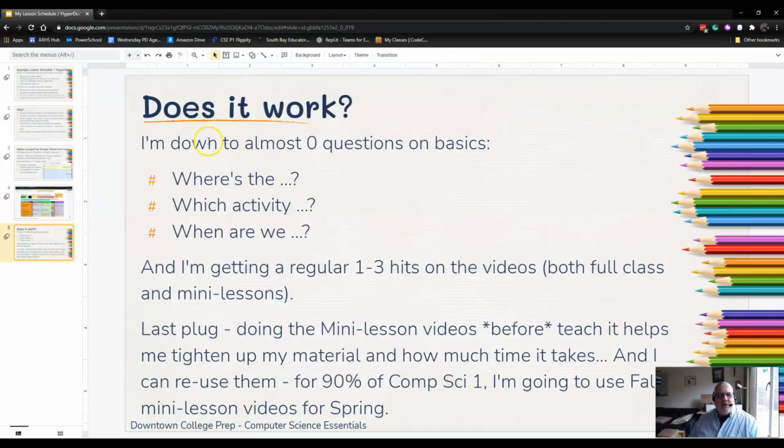So, right, does it work? I'm really down to pretty much 0 questions for where do I find this? Which thing are we on? When are we going to do, right? All of those questions now, it's in the schedule HyperDoc. Go take a look at it.